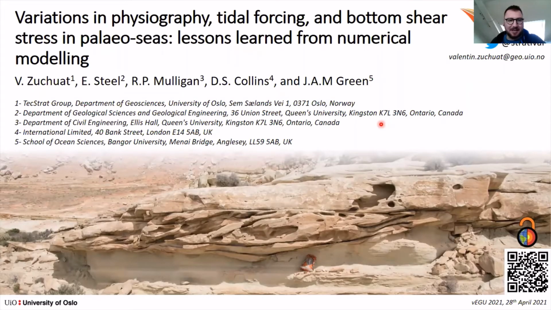My name is Valentin, and today I'm going to showcase the result of a little numerical modeling exercise that we conducted with these lovely people here, Elizabeth Steele, Ryan Mulligan, Daniel Collins, and Matthias Green. And we think that this method we developed is quick and robust for testing the propagation of tides in any paleo seas, actually. And I will try to show you how and why.